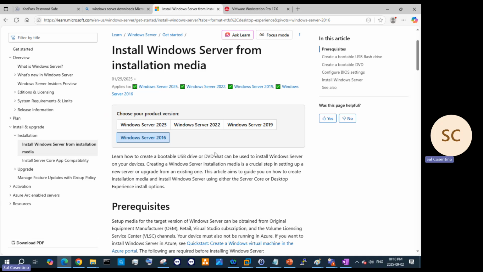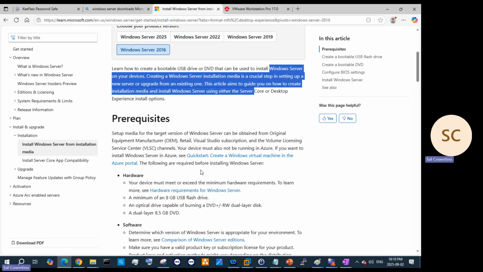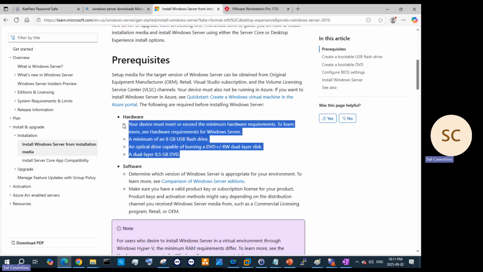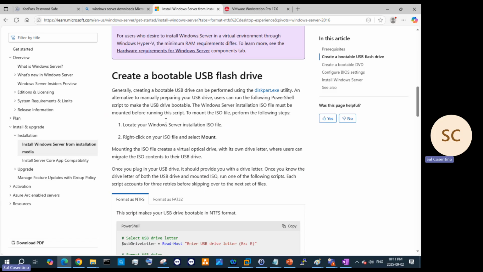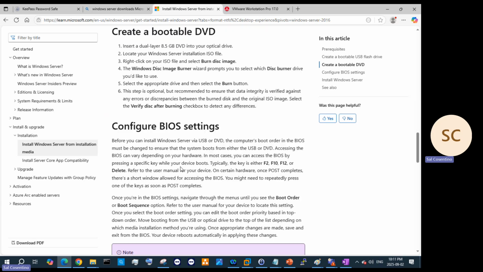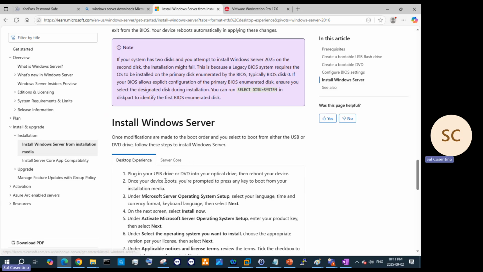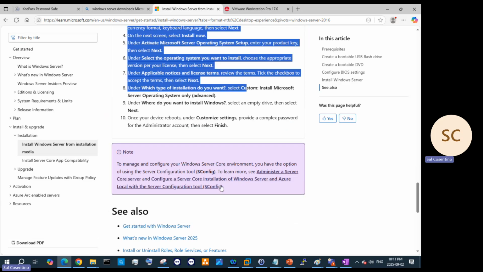If you want to learn how to create a bootable USB or DVD that you can use to install Windows Server on devices, you can create the installation media, which is really crucial in setting up your new server or upgrading from an existing one. So just remember that you have aside your minimum requirements for Windows Server. Make sure you read all this stuff. And here's a way to create an NTFS, which is kind of cool. I'm not going to do this for you, but you're going to install the Windows Server environment, and this will teach you how to do it exactly if this is your first time.